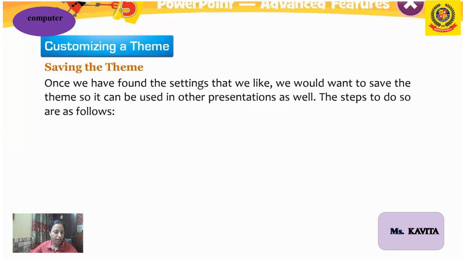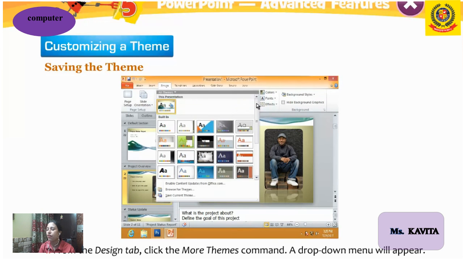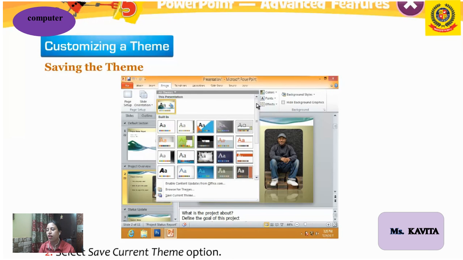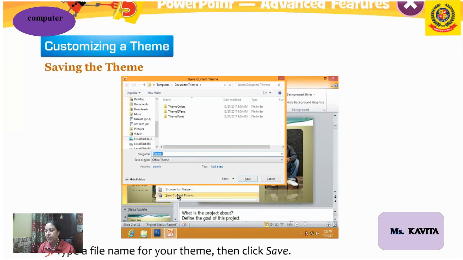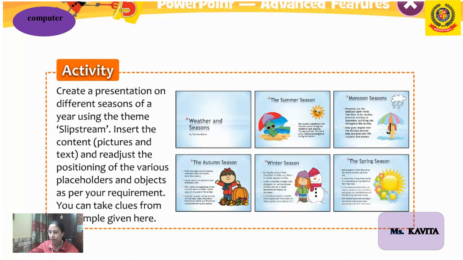One activity is given on page number 55. So children, you know how to create a presentation. So you have to create a presentation on different seasons of the year using the theme Slipstream. Insert the content, pictures, text and readjust the positioning of the various placeholders and objects as per your requirement. You can take clues from the sample given here. You have to create a presentation like this, on different seasons of a year, using themes.